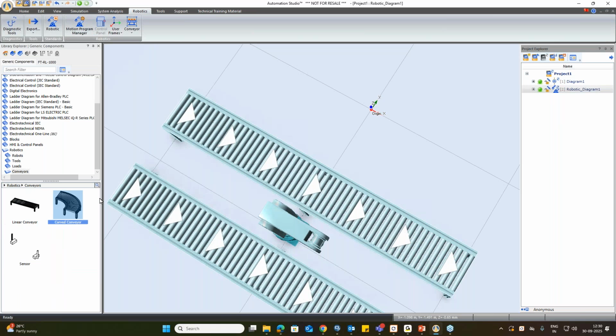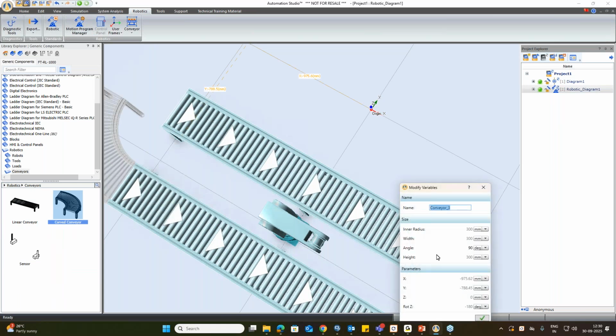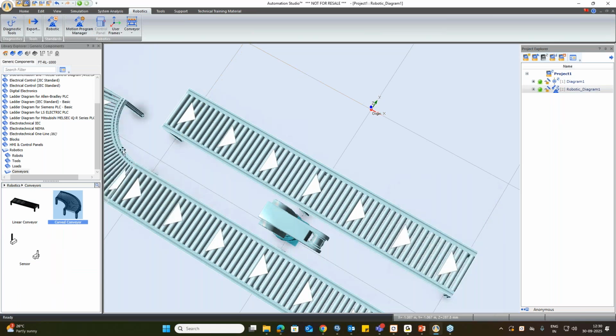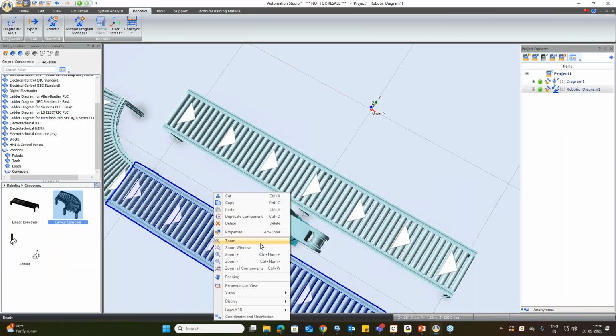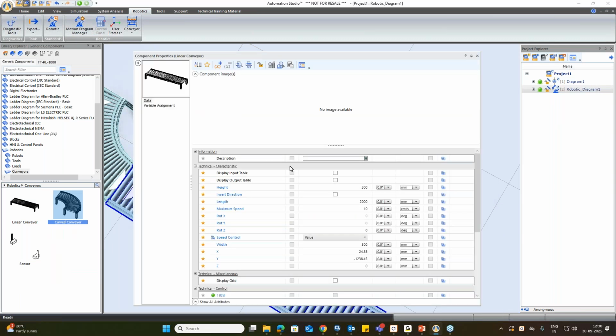Okay, and now again I will use this curved conveyor, right? So let me make this invert direction. So here again for this conveyor also, if you just double click on this conveyor, you will find the description box. You can also add the input output tables here. You can change the height of the conveyor. You can change the length, maximum speed. So I will change the direction to invert direction.